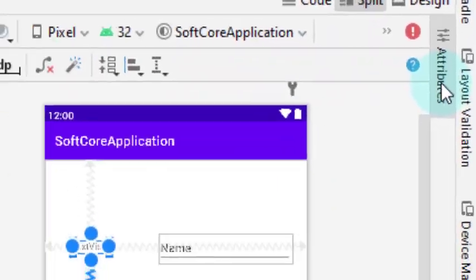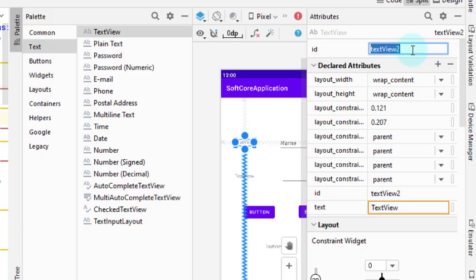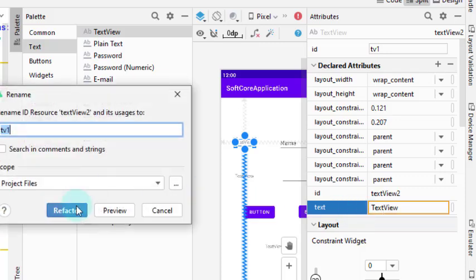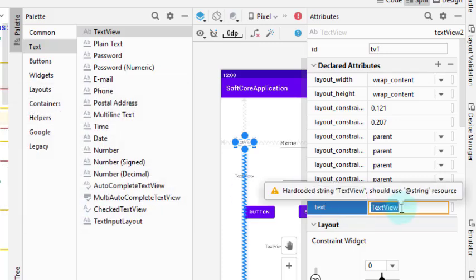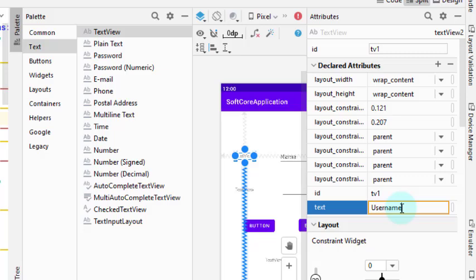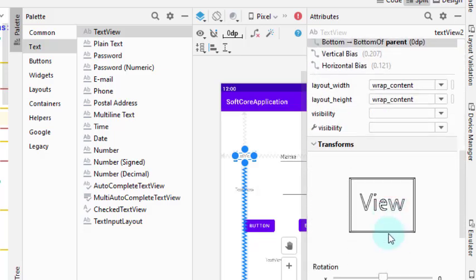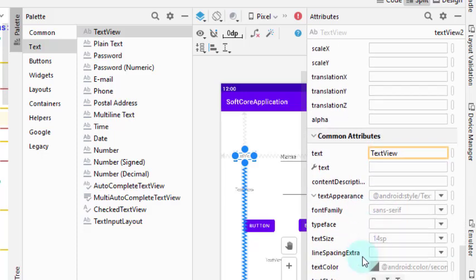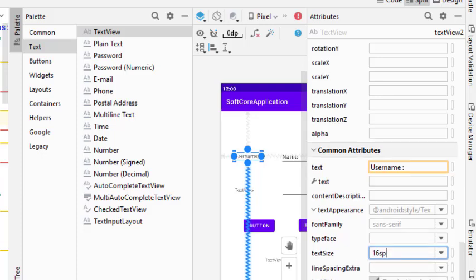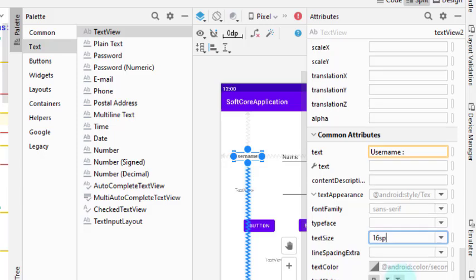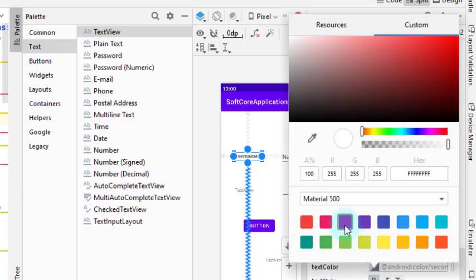Go to the attribute window, give the ID. This is my TV1, text view 1, refactor. Then this is for username. I'm giving a username, and then you can increase the size and you can set the color for the text view. Username, then bold it, or you can change the color of this text. I'm taking this.